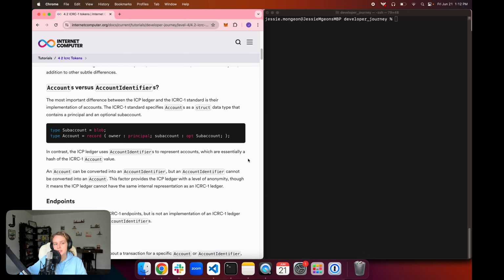The other important factor to note is that they use a different type of account. So the ICRC-1 standard specifies accounts as a struct data type that contains a principal and an optional subaccount, whereas the ICP ledger uses the account identifier to represent accounts, and these are essentially a hash of an ICRC-1 account. So an ICRC-1 account can be converted into an account identifier, but an account identifier cannot be converted into an account. This factor provides the ICP ledger with a level of anonymity, though it means the ICP ledger cannot have the same internal representation as an ICRC-1 ledger.